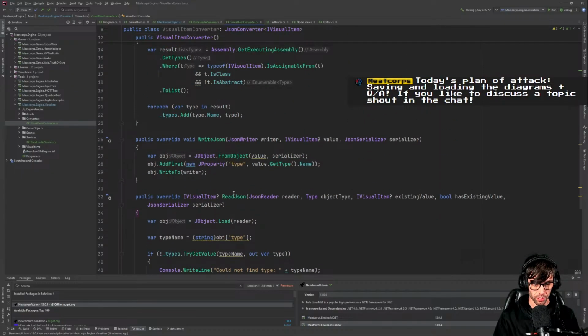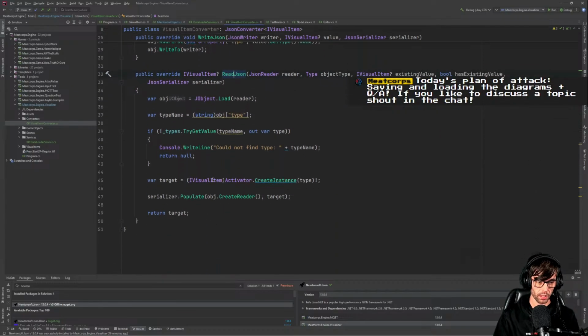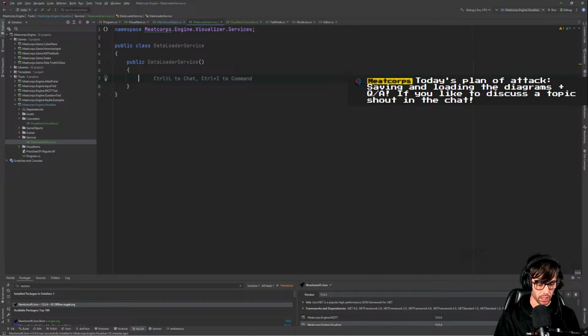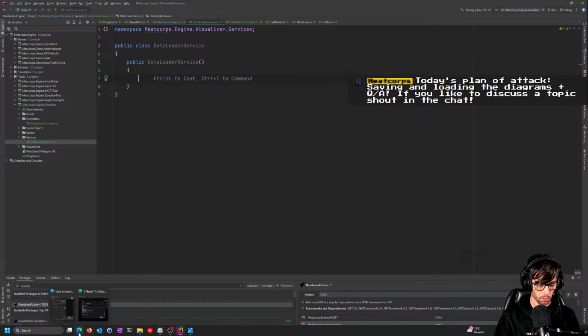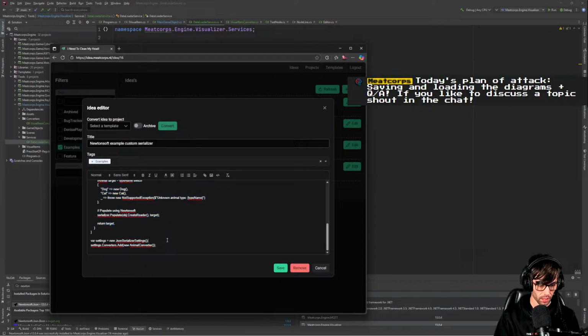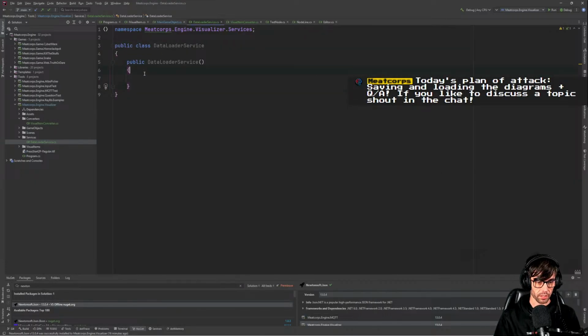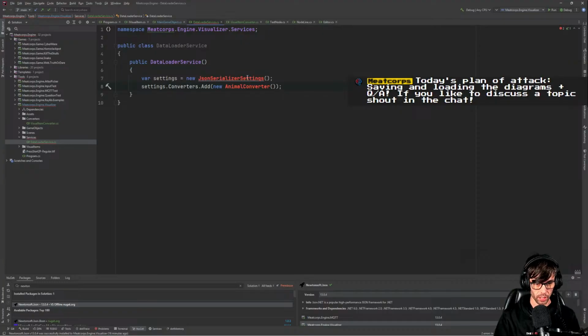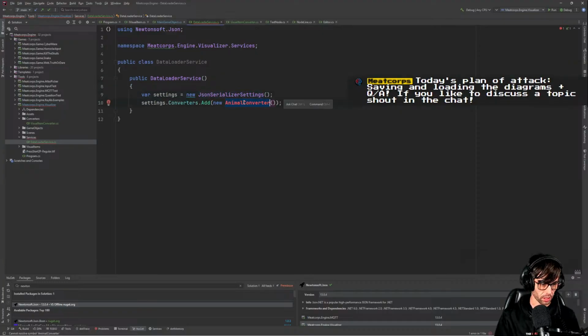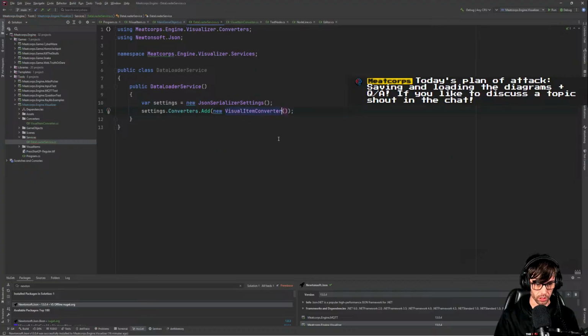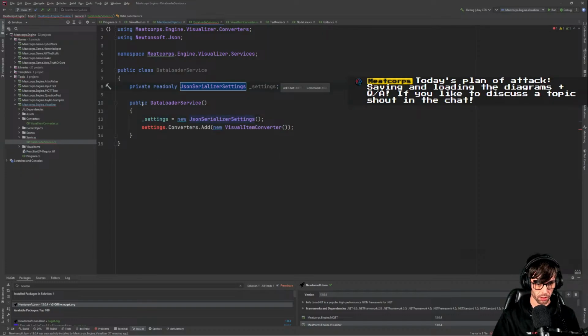Let's make sure that everything is ready. I think we are ready to write the data service. Then I need to look up the example again. Yes, then it's settings, add converters. Oh yeah, settings. Yeah, I understand. So we have this one, and we need to inject from the visual item converter. And this is then the settings that we are going to use.